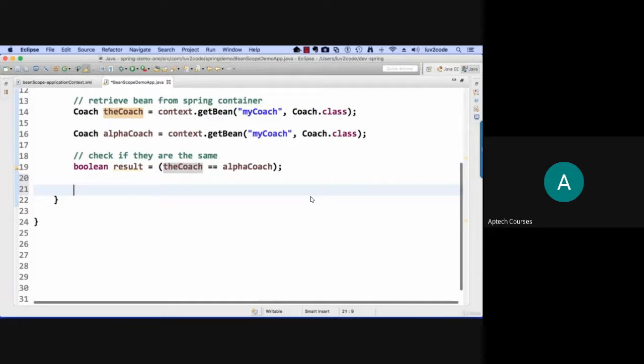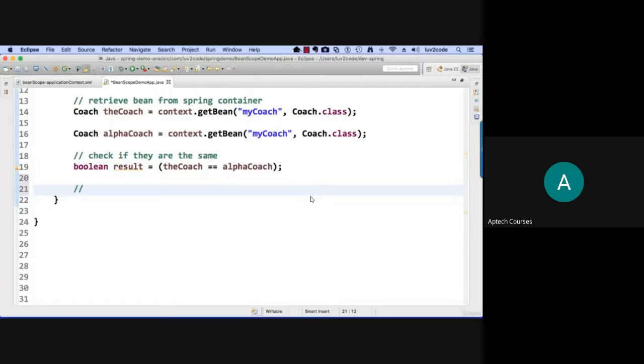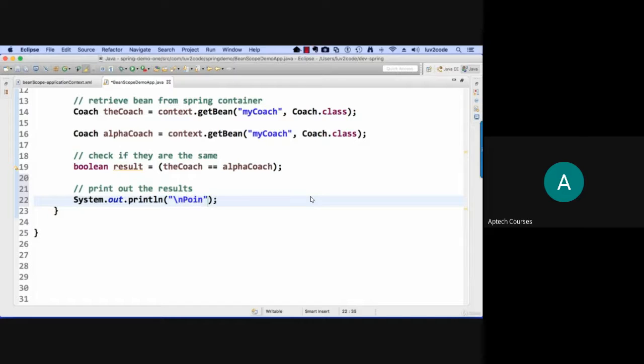So let me set up my quick comment here to print out the results, and I'll use my sysout println. Inside of here, I'll say pointing to the same object, and then plus result. And I put a \n at the beginning of that string just so I can have some extra white space when I'm looking at the results of my run. All right, so that's the first one.